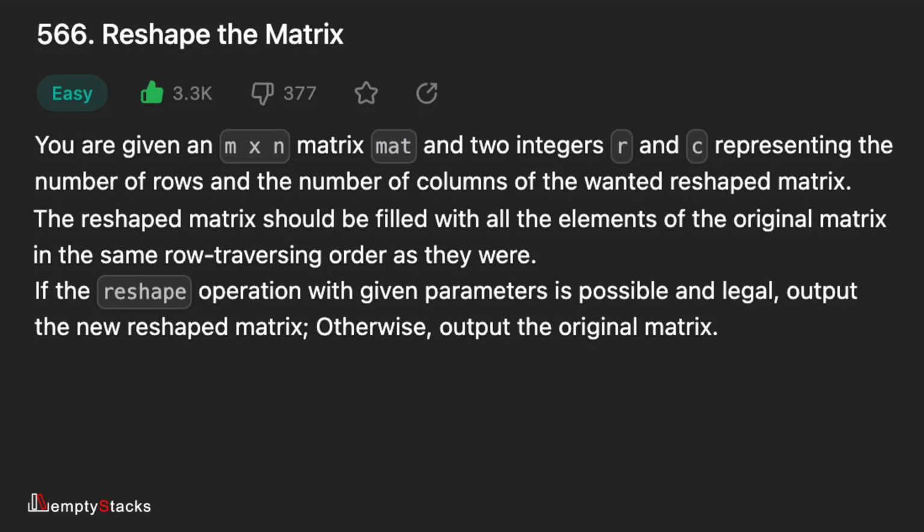We are given an m cross n matrix and two integers r and c. We need to reshape the input matrix into another matrix of dimension r cross c. If for some reason reshape is not possible, we need to simply return the original matrix.